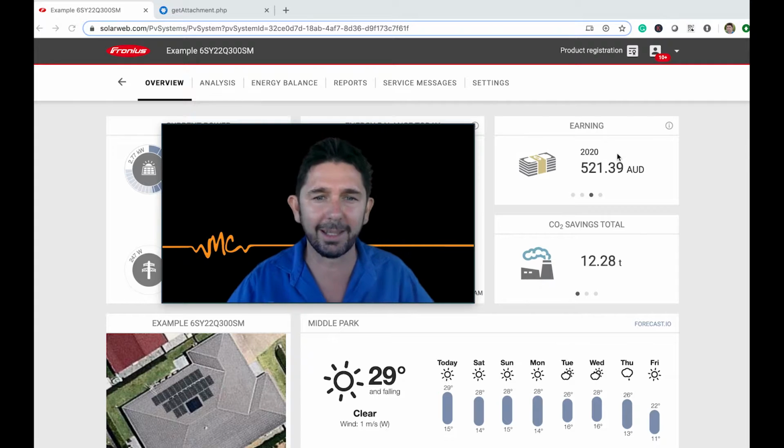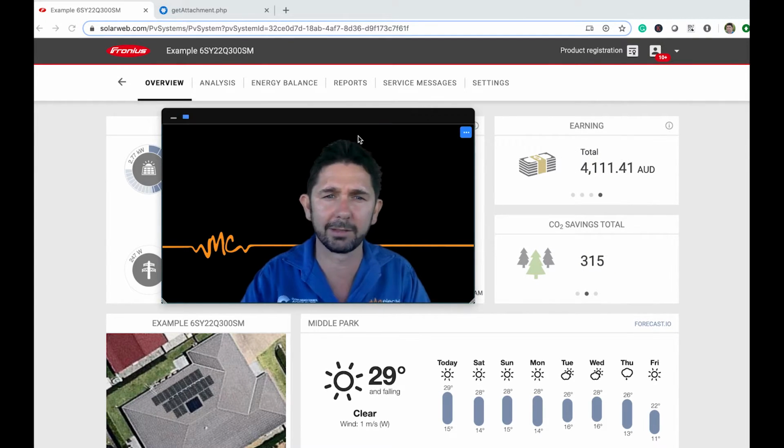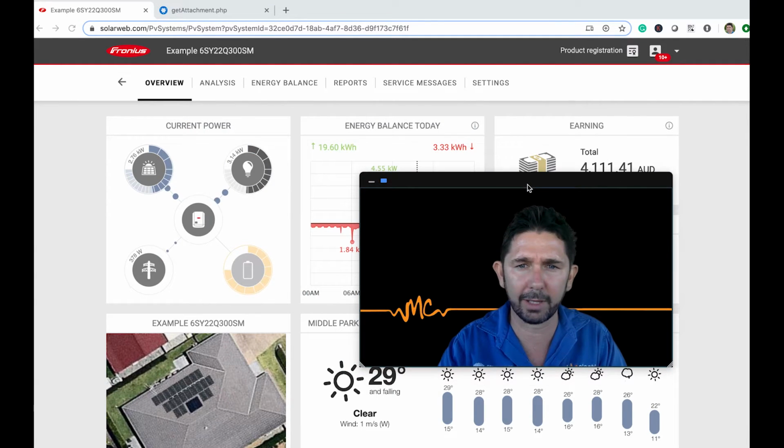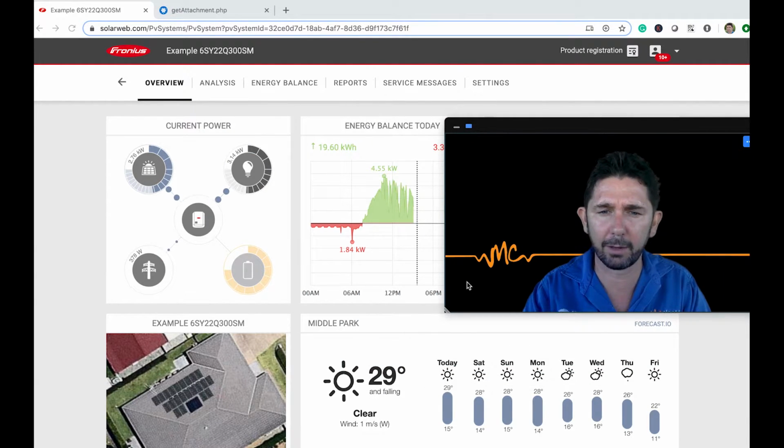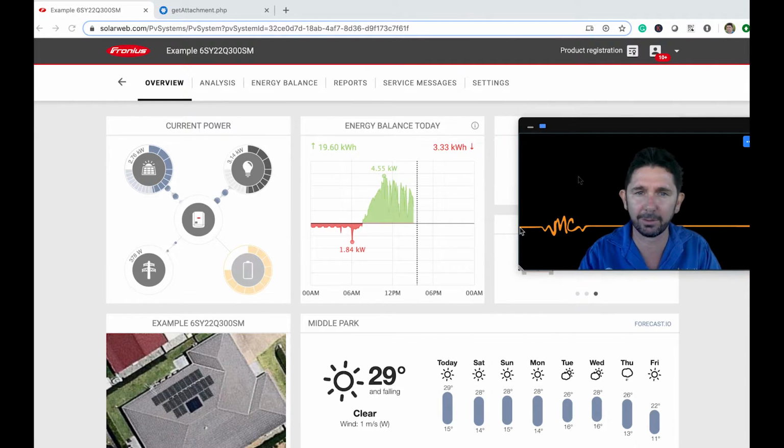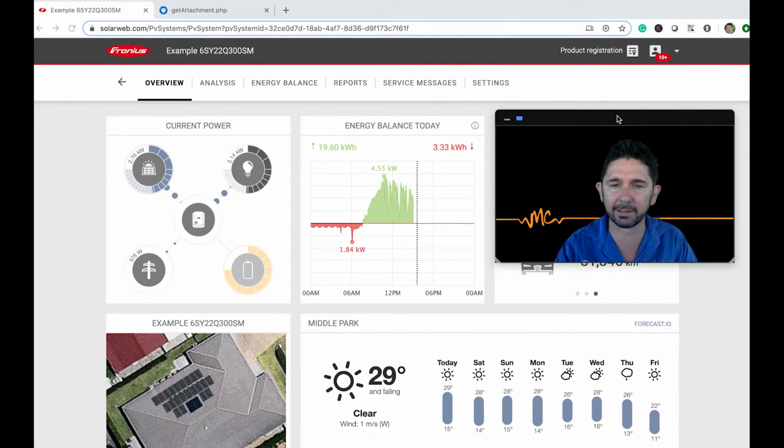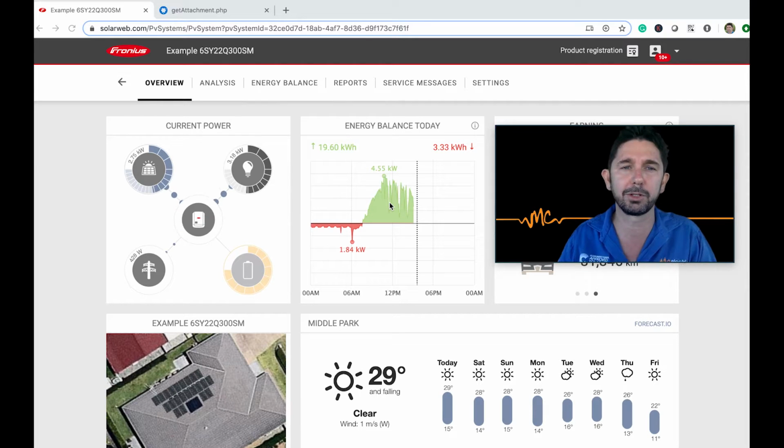So that's some really useful information. So you can really get a fairly accurate grasp of what your system is saving at a glance. We won't worry about the image down there or the weather data, but we will now look into energy balance. An energy balance is just a graph of what your system is producing over time.